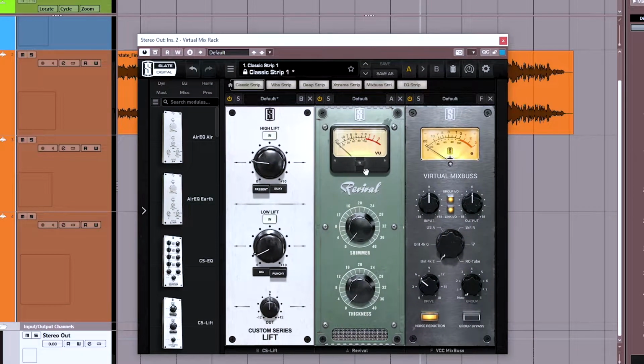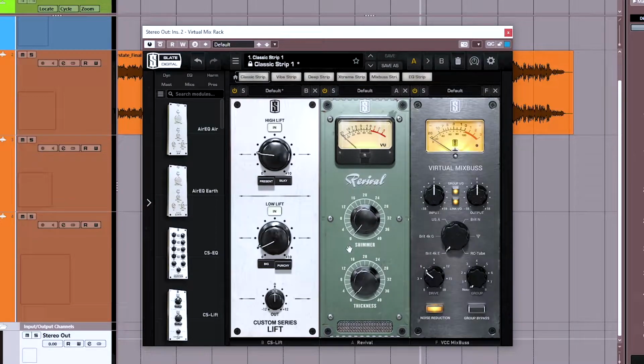Let's do the same thing here with Revival, which essentially is our exciter, right? The shimmer is our brilliance, and the thickness here is our sub-content.